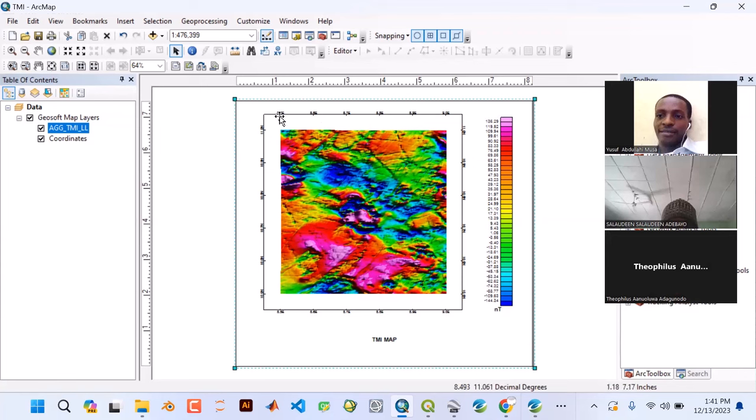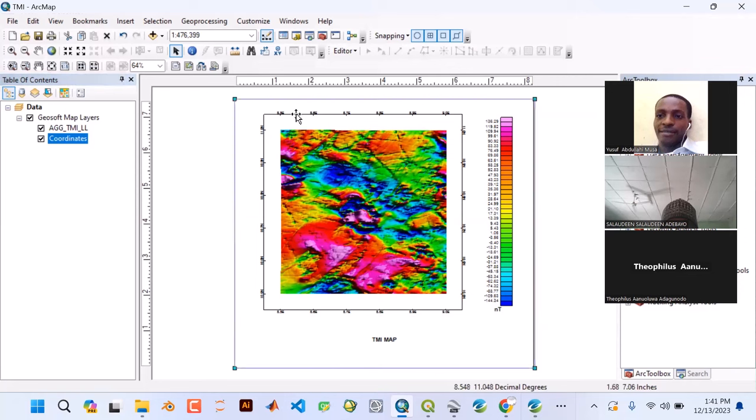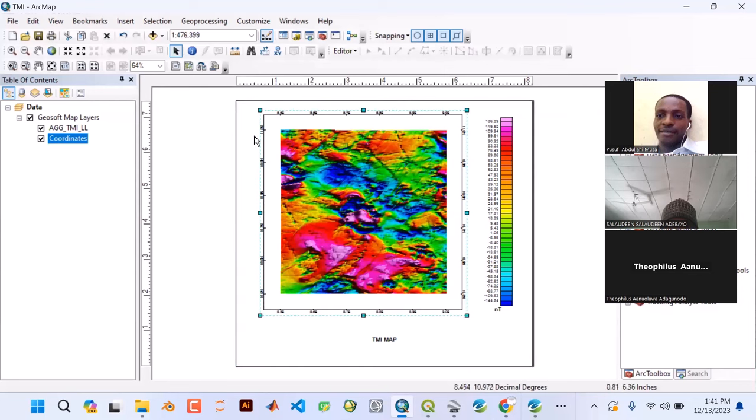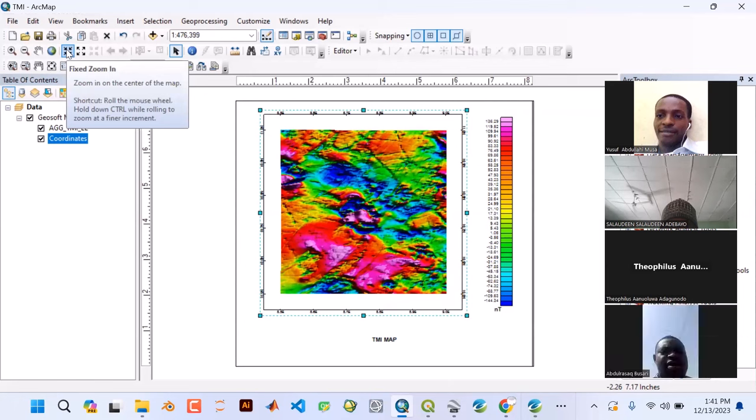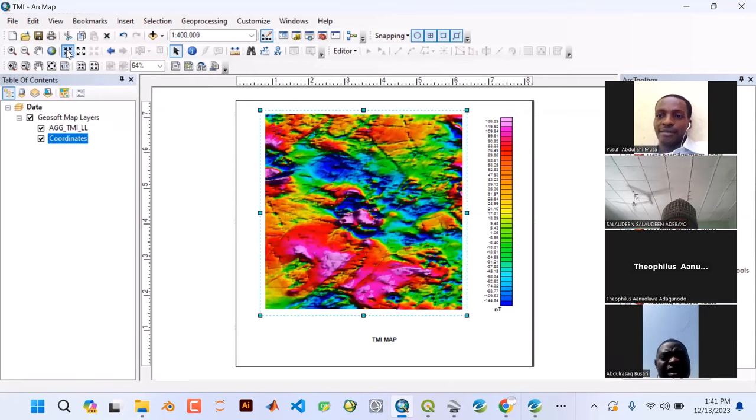The next thing now is to remove this, the grading of Oasis Montaj is not good. So what I will do, I'll click inside here. There are two here, that is outside, that is inside. Click on the inside one, you see, I selected. Then you come here, you see this arrow, fix zoom in. Click on it. It will remove it. So the space you asked about, you see now, it has gone. So now we have gotten rid of that one.